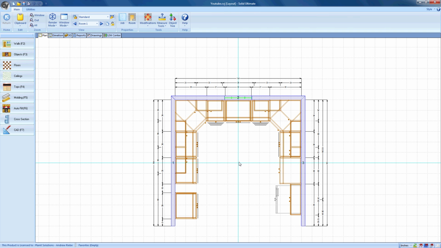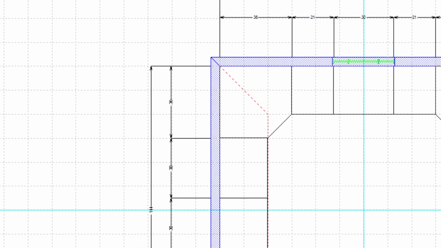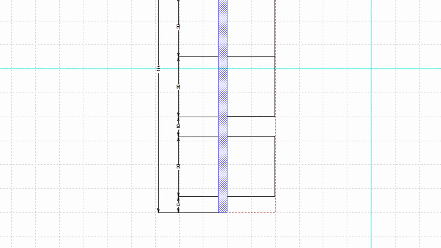To start it off, we need to either click on the Tops button or press the F4 key on our keyboard. Now, wait, what did Cabinet Vision just do? I seem to have lost all the detail on my drawing. Well, Cabinet Vision does this by default to make it easier for us to create, edit, or delete countertops. If you didn't notice, Cabinet Vision also has this red outline that follows wall number one here.